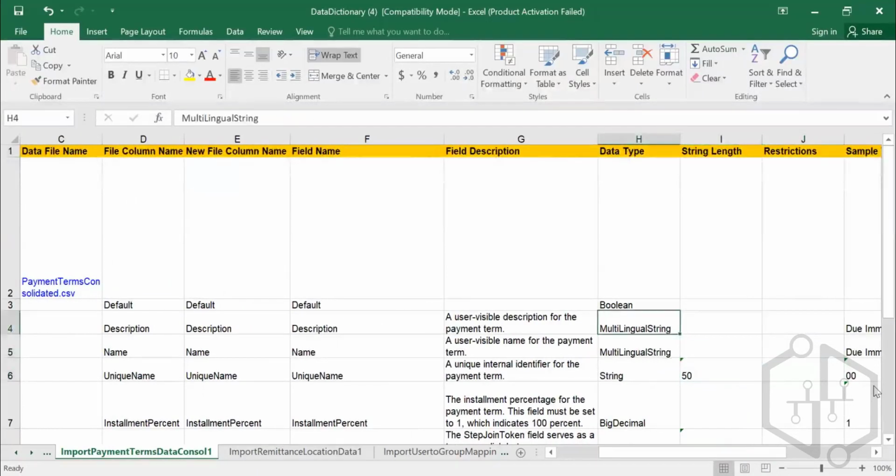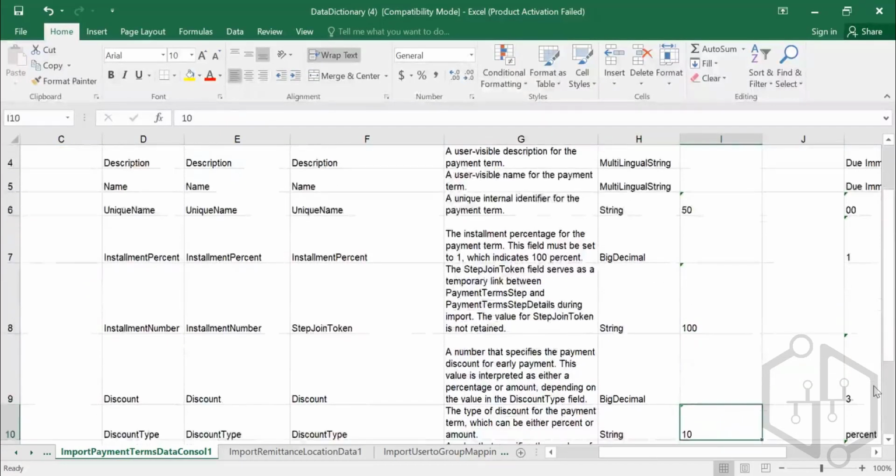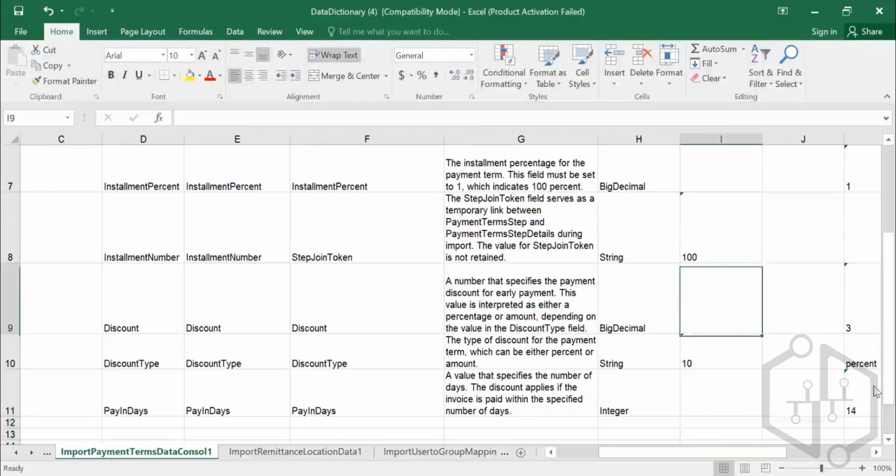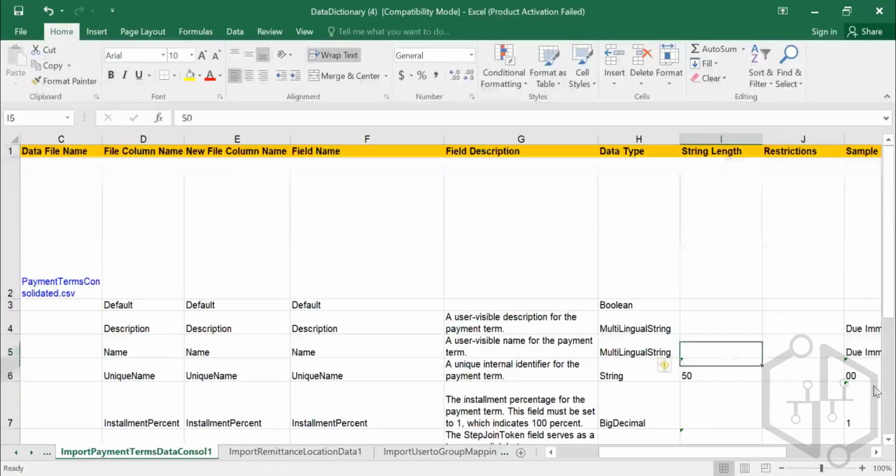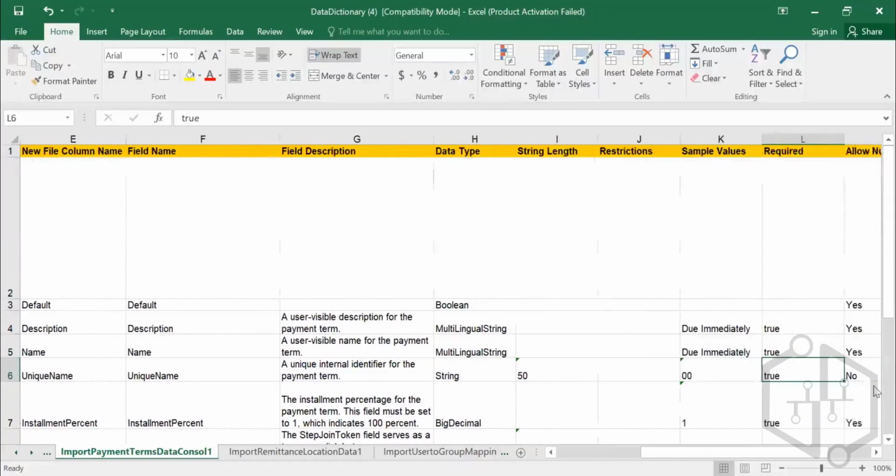Multi-language string. This is a text field. This is a string, and you are only able to enter up to 50 characters in length. Big decimal, string, big decimal, integer. So what type of string it is and how much is the limit?